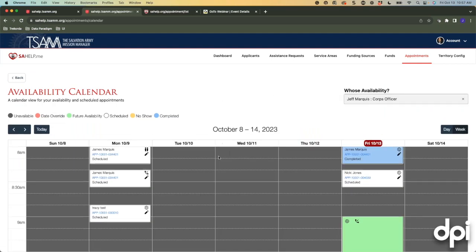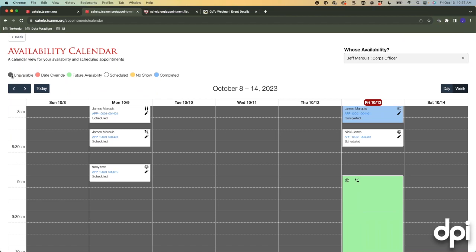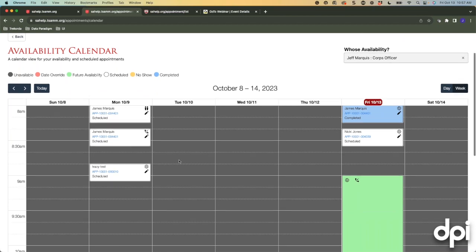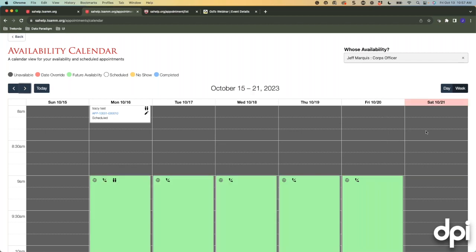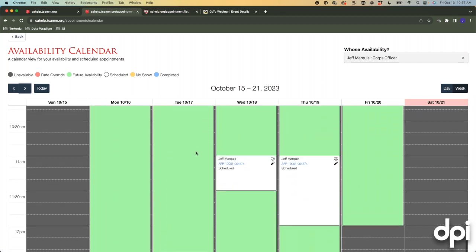So when I open up here, you'll see this legend that's here, right? I can see if I'm unavailable. Everything in gray is when I'm unavailable. A date override is for those situations where, if I go forward to the 21st, you'll see here, this whole day is a personal day. If I hover on it, you can see it's been configured for that date. And as I scroll through here, I can see exactly when my appointments are scheduled.